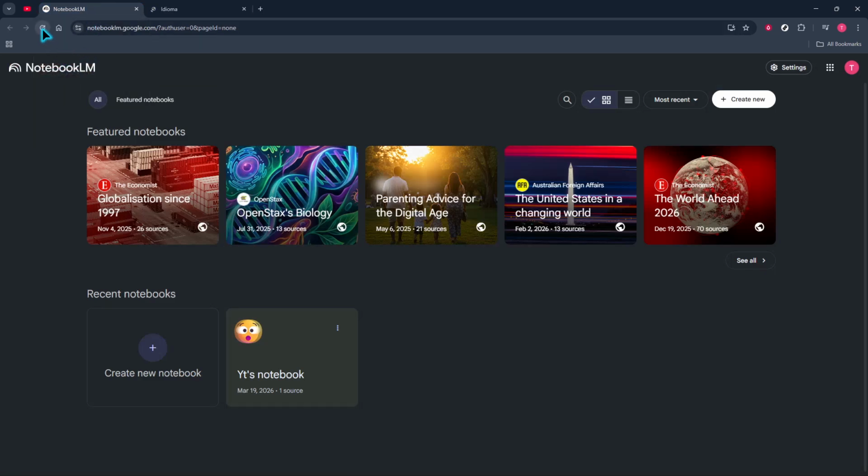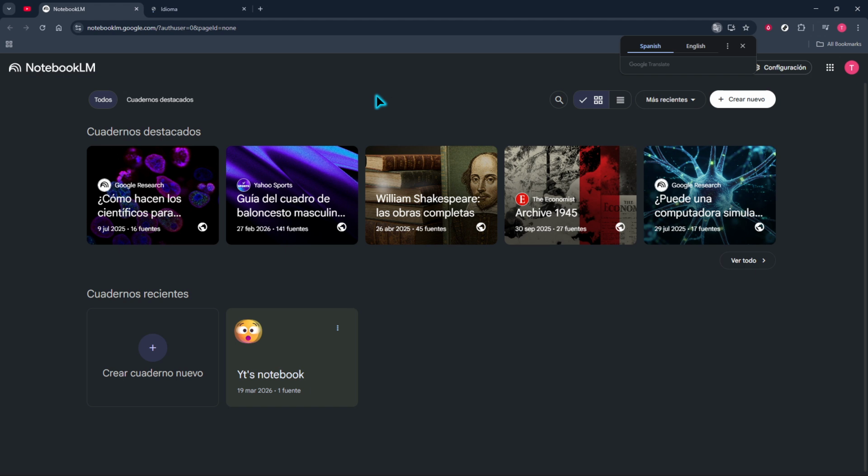Now go back to the NotebookLM tab and refresh the page. Use your browser's reload button or press Ctrl or CMD+R. After the reload, the NotebookLM interface, menus, buttons, prompts, and system messages should appear in your newly selected language. Your existing notes and sources won't change. Only the interface language is affected.